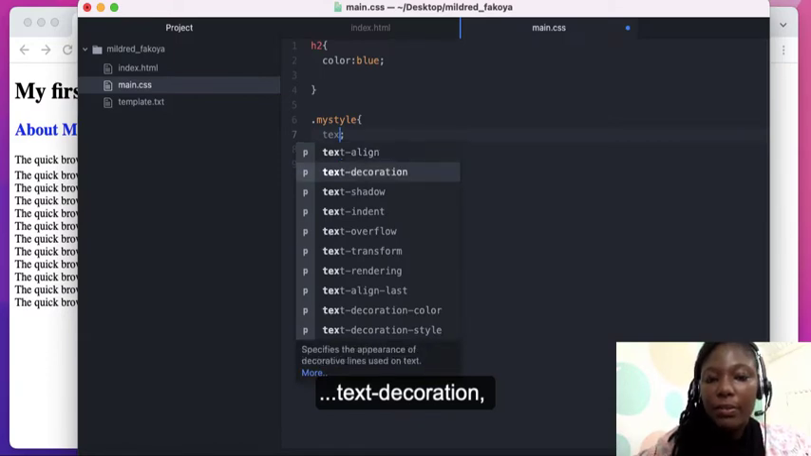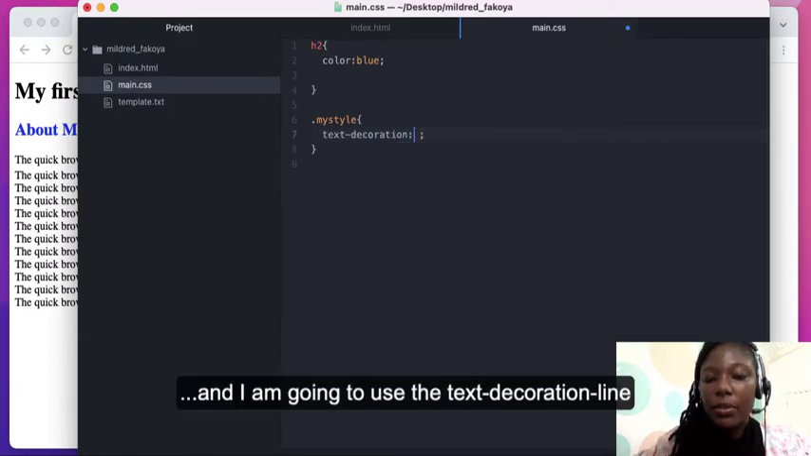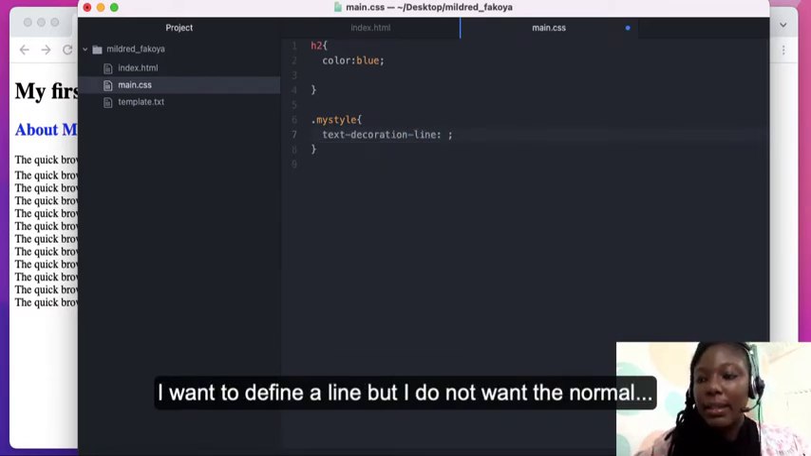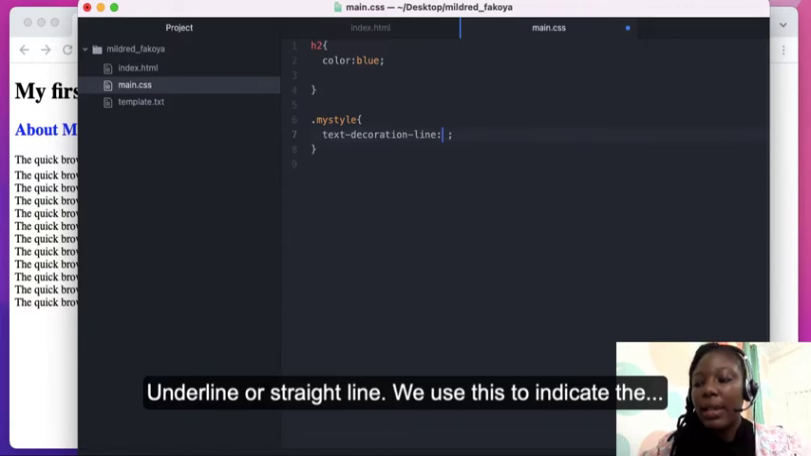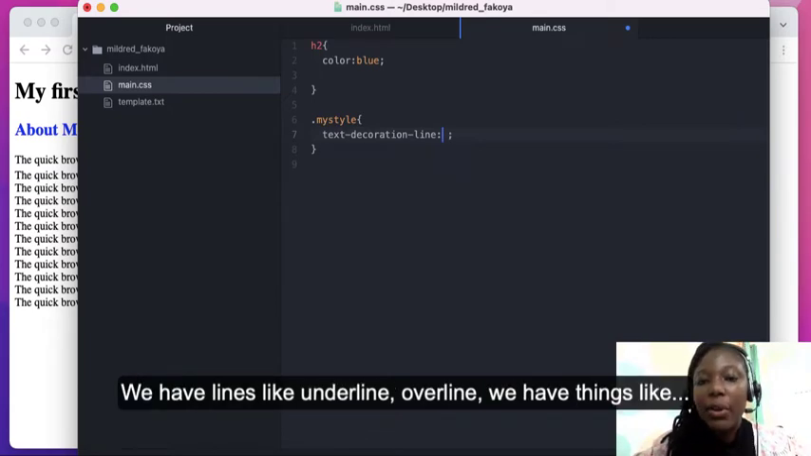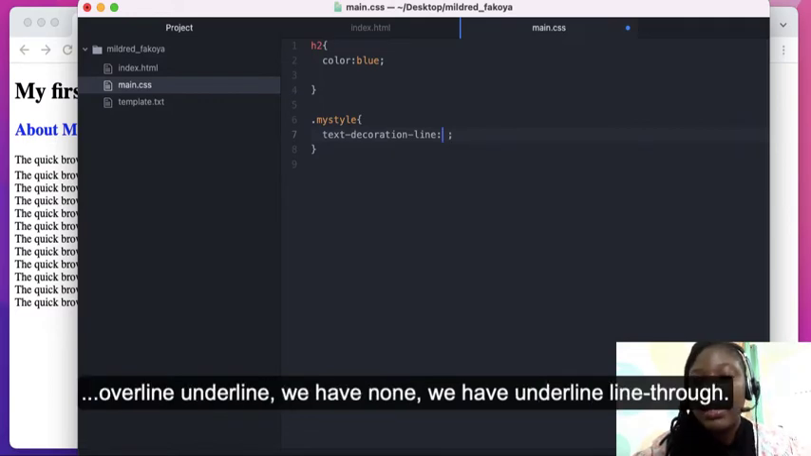Text decoration, and I'm going to use the text decoration line. I want to define a line, but I don't want the normal underline or straight line. We use this to indicate the type of line that we want on the page. We have lines like underline, overline, none, and line through.